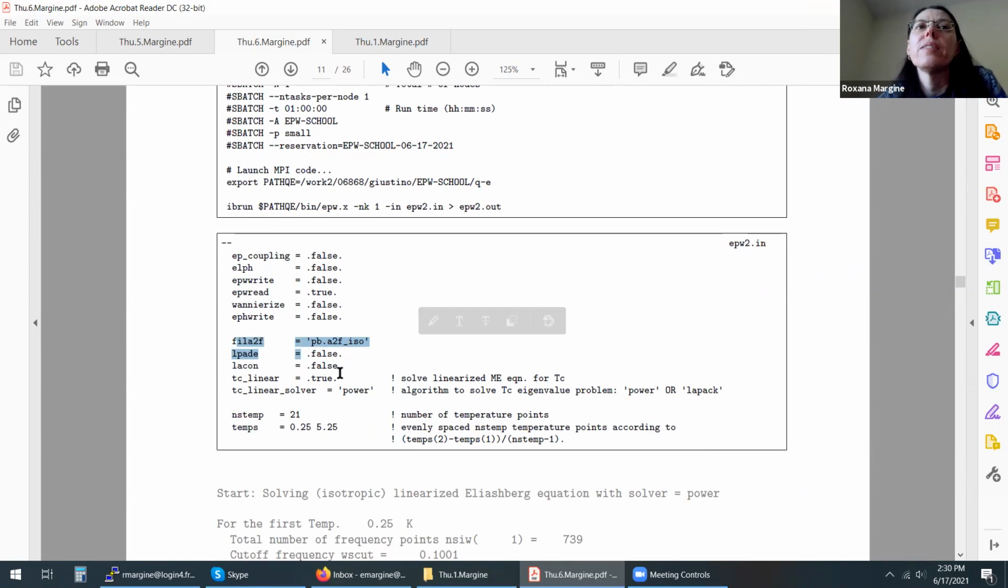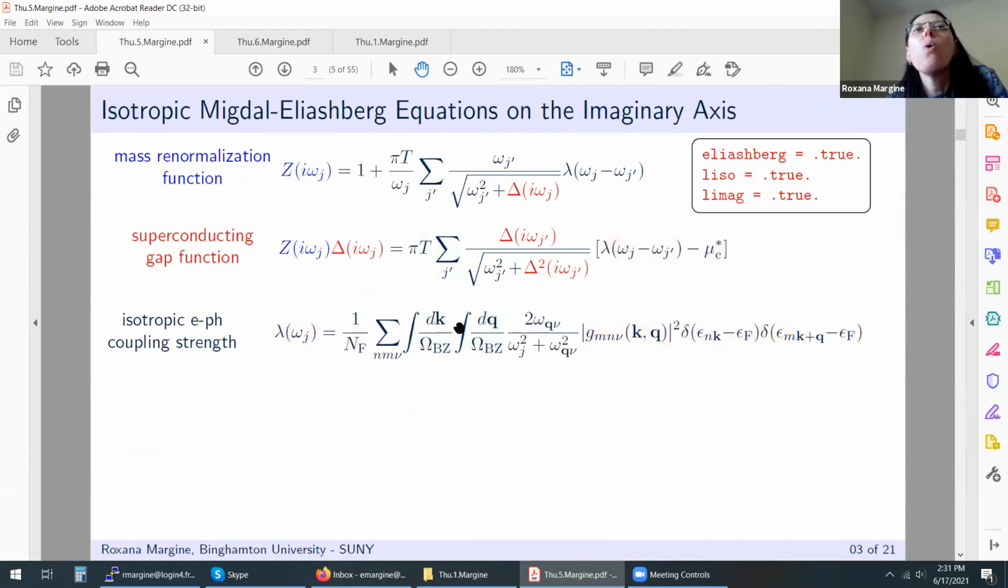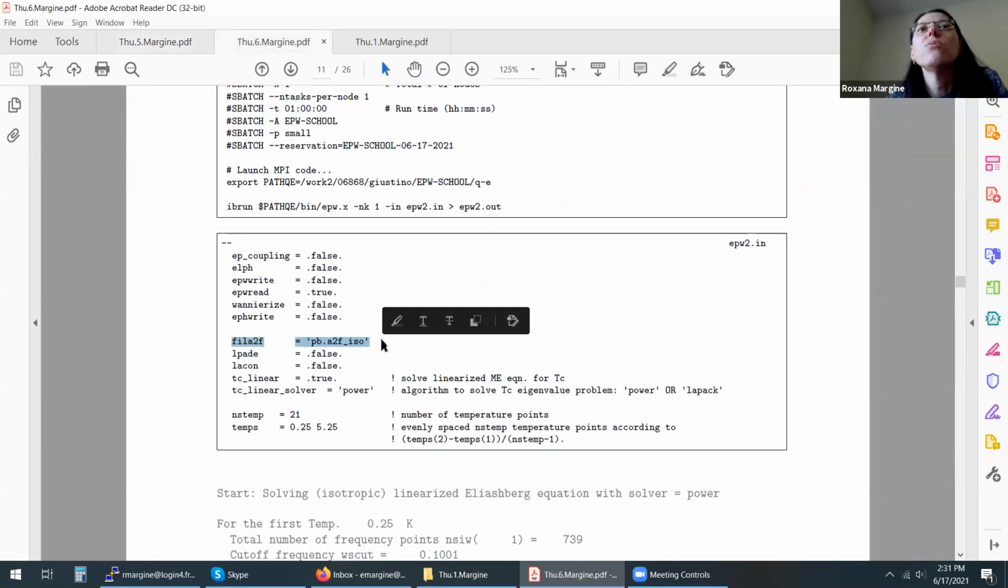In fact, not only when you solve for the linear TC, but even if you want to solve the isotropic equation. If you remember, the equation in this case only depends on this lambda, which is basically dependent on the Eliashberg spectral function. So to run this equation, you don't need the electron-phonon matrix elements file. If you want to solve just the isotropic case, all you need is an Eliashberg spectral function, and you can start from that file. You only need a single node. So if you just want to look at the isotropic case, this is really cheap as long as you already have a file with the Eliashberg spectral function.